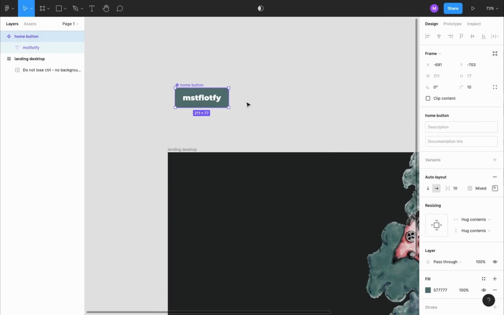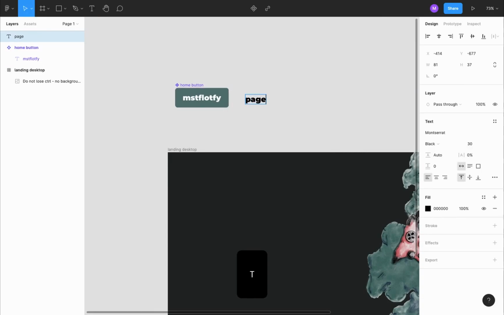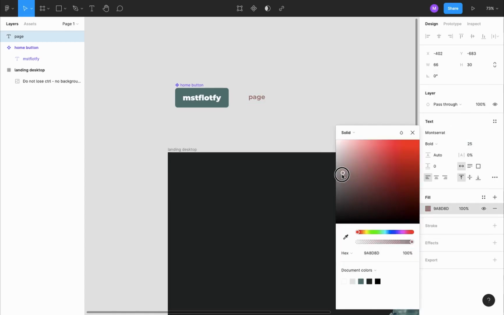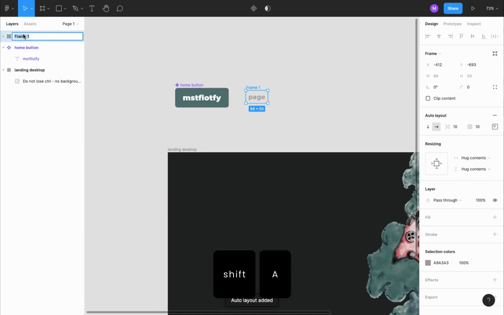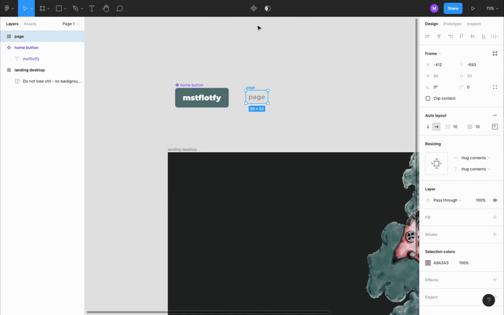The header also includes the main pages of the website. So grab the text tool again by pressing the T key and write page. This will be the component for the pages. Now change it to bold, size 25, and the fill color to a gray color. And press Shift A to add an auto layout frame around it and call it page. And finally turn it into a component.